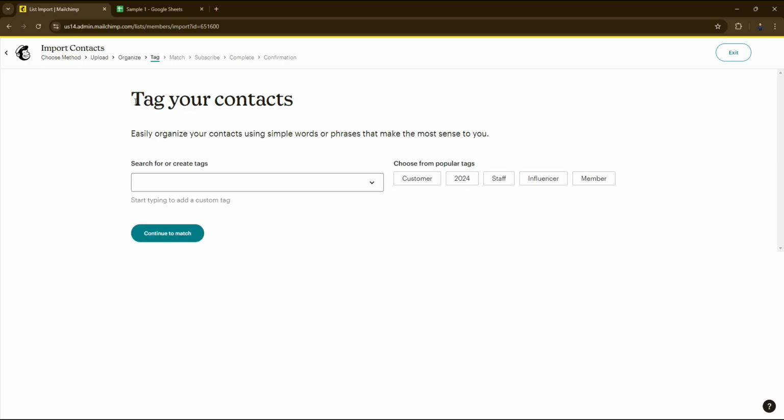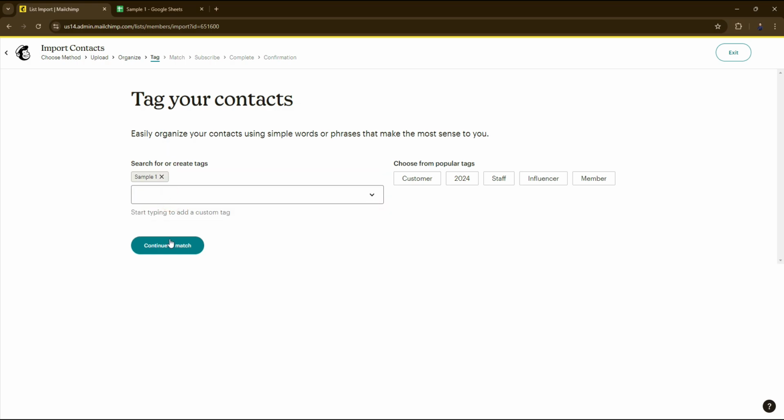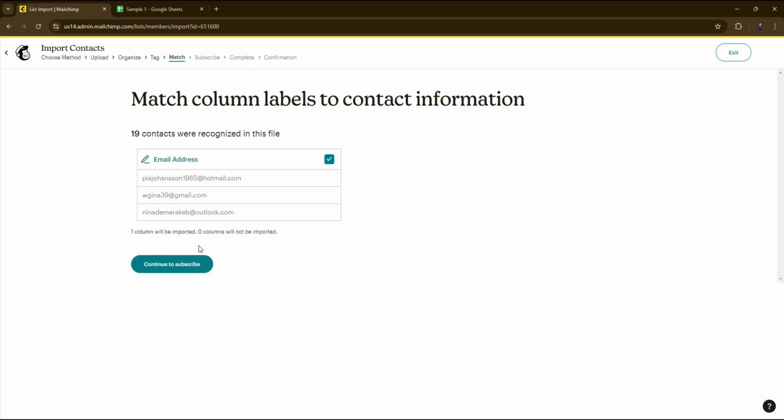Now you need to understand what a tag is. Use tags to label contacts based on actions or attributes, like attending an event or making a purchase. Tags make it easy to find and target a specific group quickly. So we can provide a name, like sample one. We just put this audience list under the name sample one so that we can find it easily.